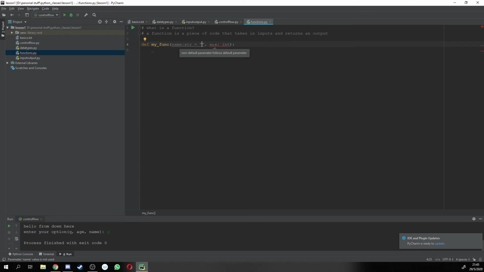Non-default follows default. Okay, never mind. This one also uses a default. This one I'll say 0, like that one. Okay, 0. Then this one I'll say nil. Like that. Okay. So this is how you specify a default value.